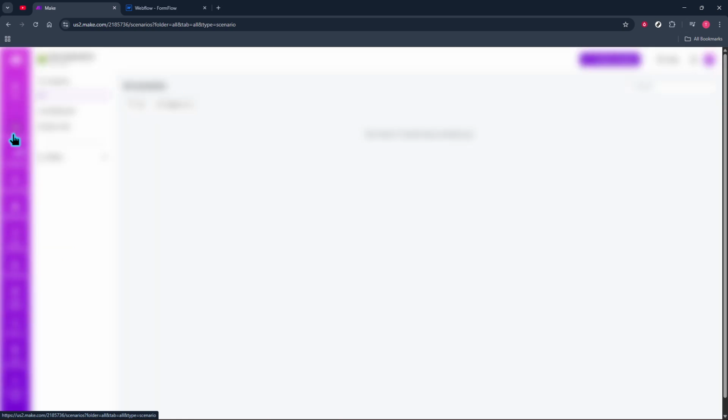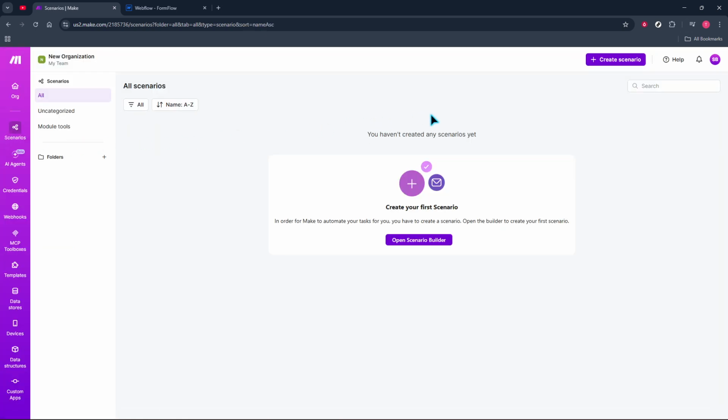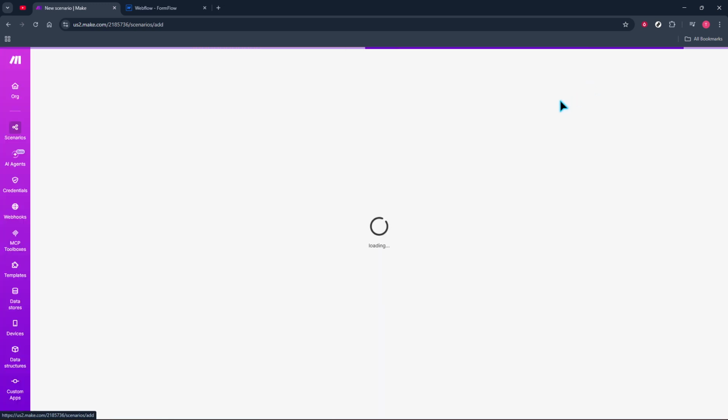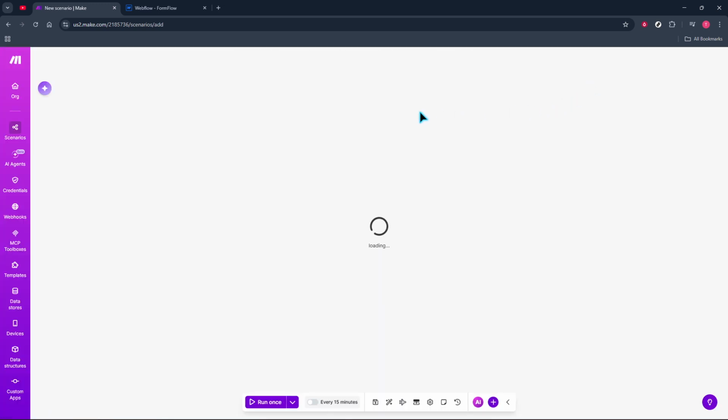First, head over to Make.com and sign in. From the dashboard, open the Scenarios area. This is where all your automations live. Create a new scenario to start with a blank canvas.